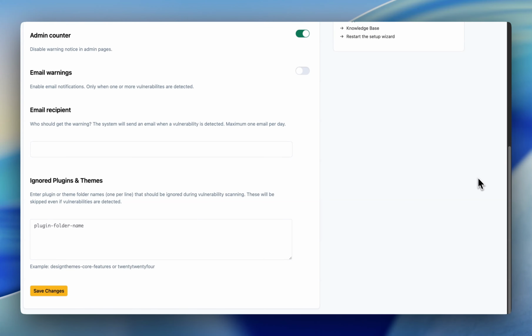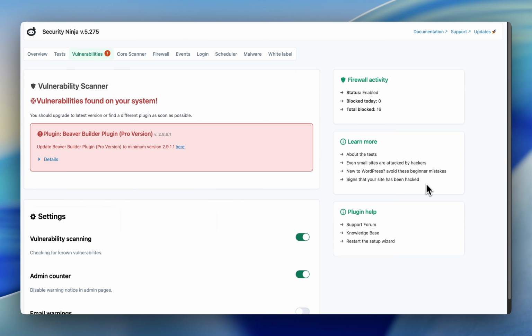That's the video on how to use the vulnerability scanner in Security Ninja. It's super easy and simple, and it's available for all users, free or premium.